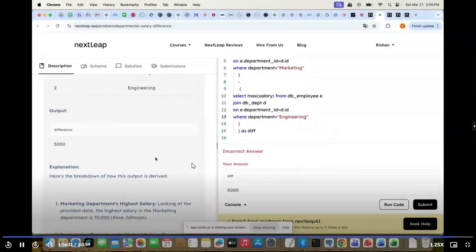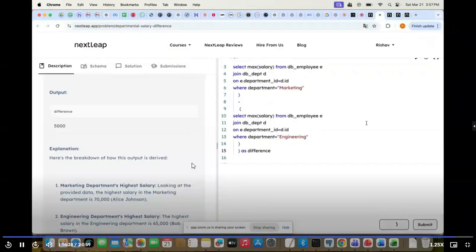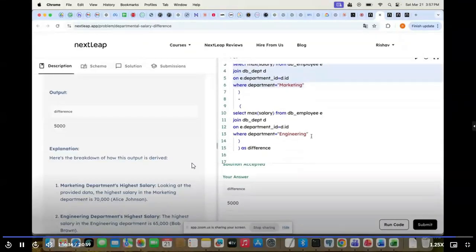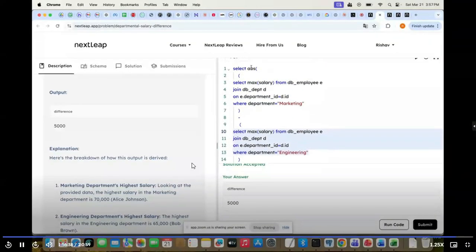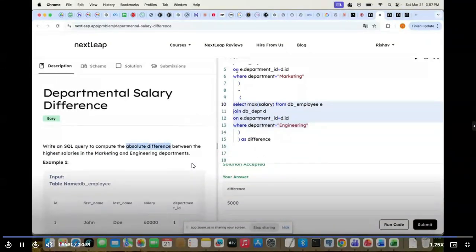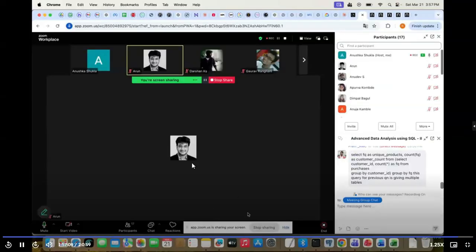So what I've done is I've calculated the maximum salary in marketing and the maximum salary in engineering, subtracted those two, and then done a select ABS. ABS is nothing but absolute. So even if the difference is coming as negative, it will still show as positive. That's the only thing, because the question also says absolute difference, so I've used ABS. Let me know if there's any question.